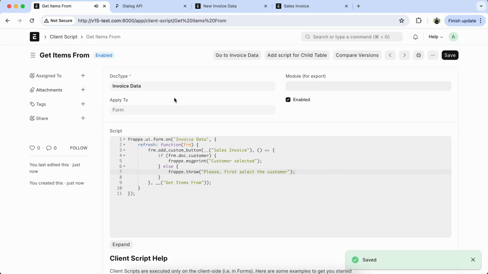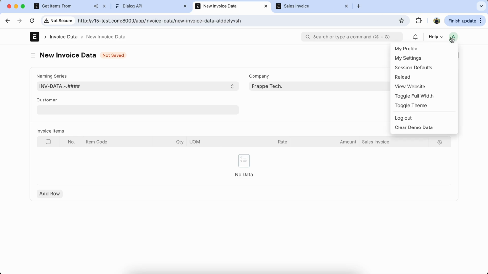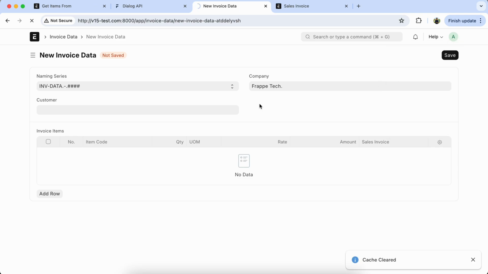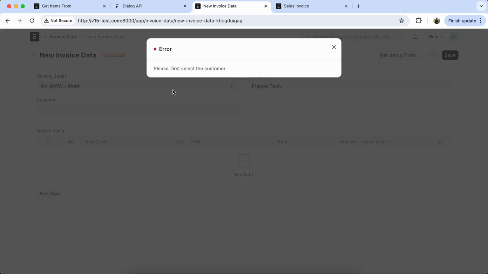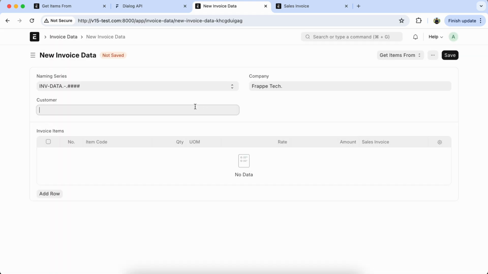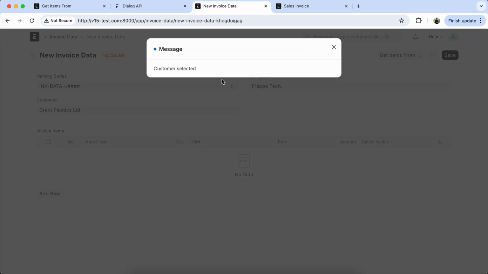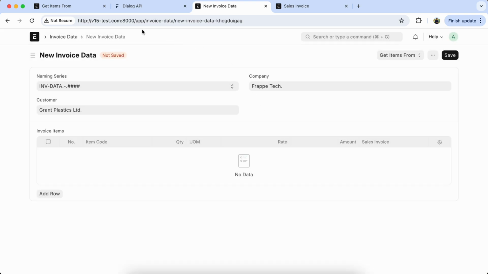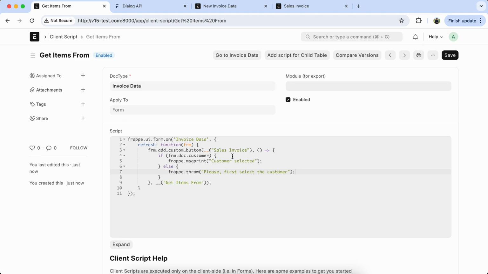Save the script. Reload the invoice data doctype. Here you can see if the customer is not selected, then an error is coming. Select the customer, select the button again, then the message is coming properly. Now comment the message line.